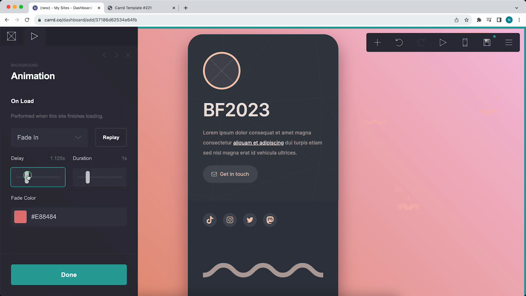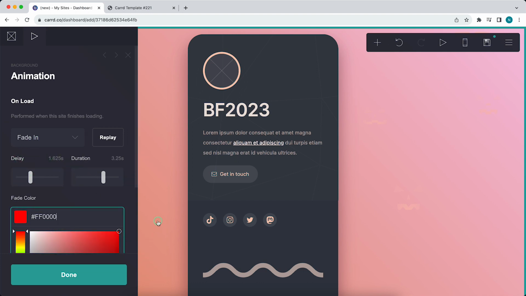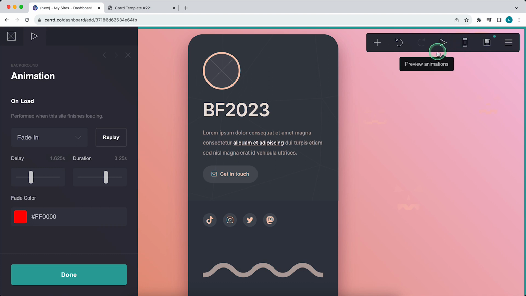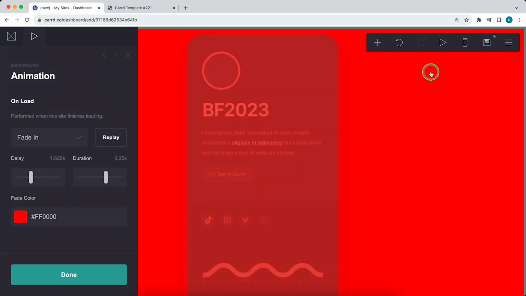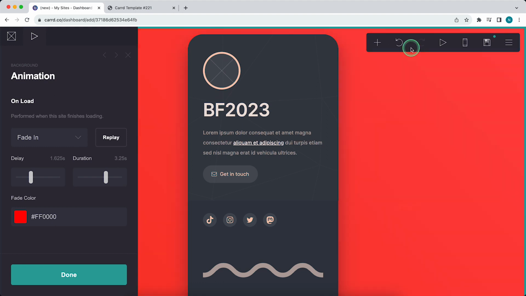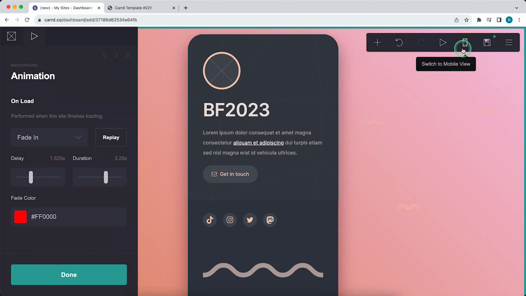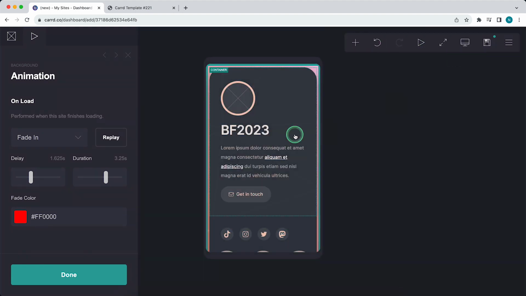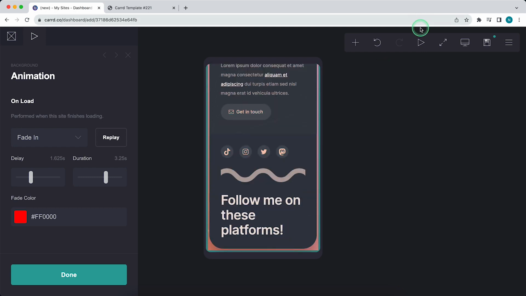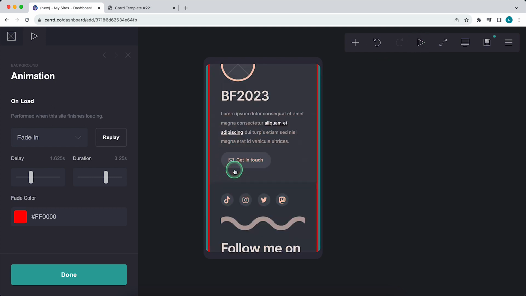For example, a fade in, and then you can add a delay and a duration, and then you can select the fade in color, for example red, and then you can preview it by tapping on this preview animation button, as you can see, just like this. And you can preview how it looks on mobile. Tap on this. So this is your site on mobile, just like this.